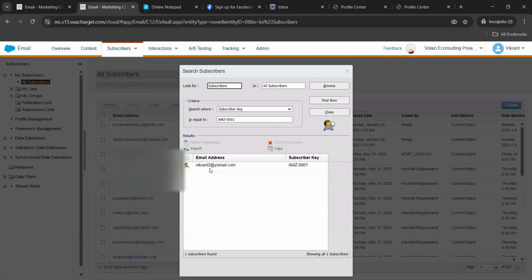Can we search from hobby? From hobby, no, we cannot. Hobby is the field which we created, right? So we can't search by any custom field. No custom fields are allowed. You can see, look for subscribers in All Subscribers, the search where criteria only allows you to have those fields. I think HTML preferences is only yes and no. I think to search, it should have a unique value, right? I'm not sure.